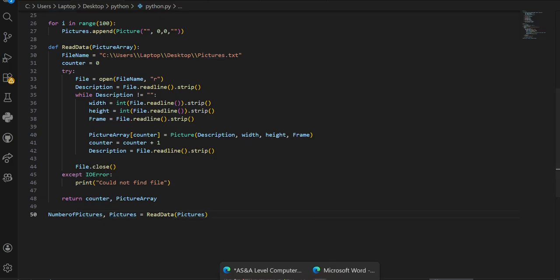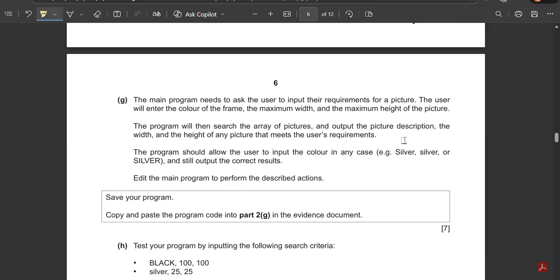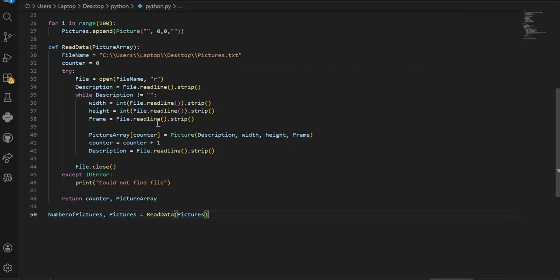So the next part is the main program needs to ask the user to input their requirements for a picture. The user will enter the color of the frame, the maximum width, and the maximum height. The program will then search the array of pictures and output the picture description, the width, and the height of any pictures that meet the requirements. Okay, so let's write the code.